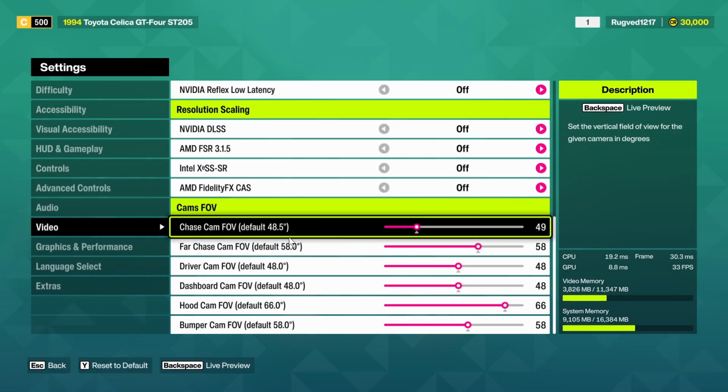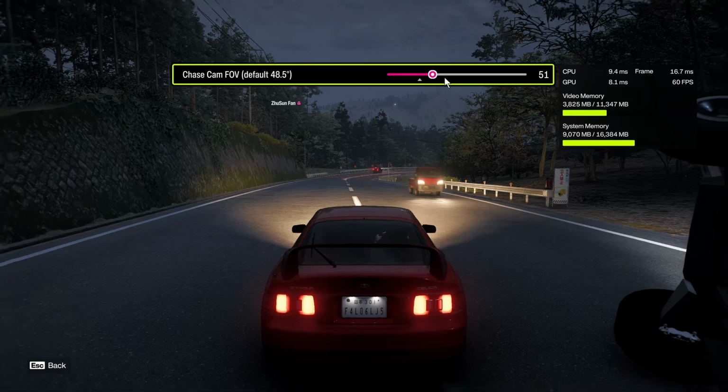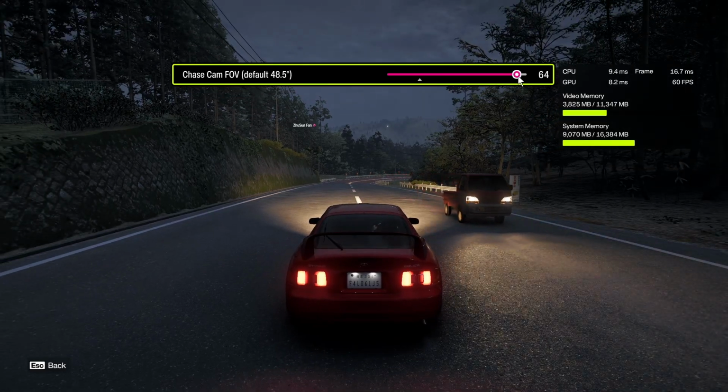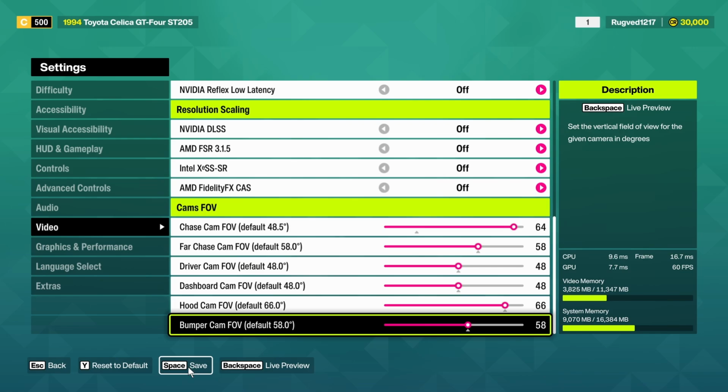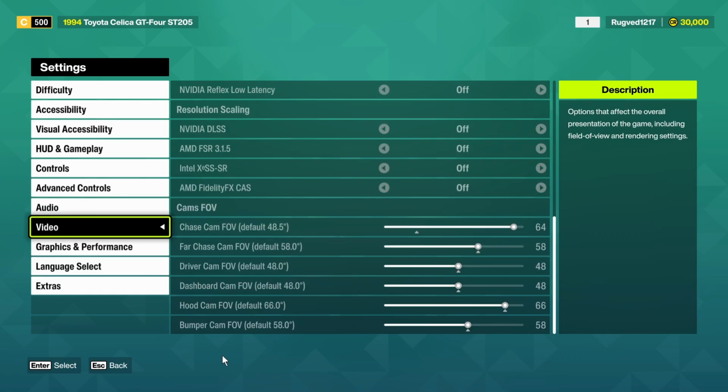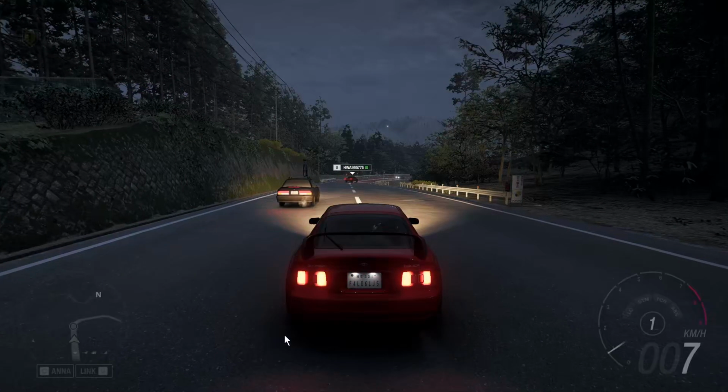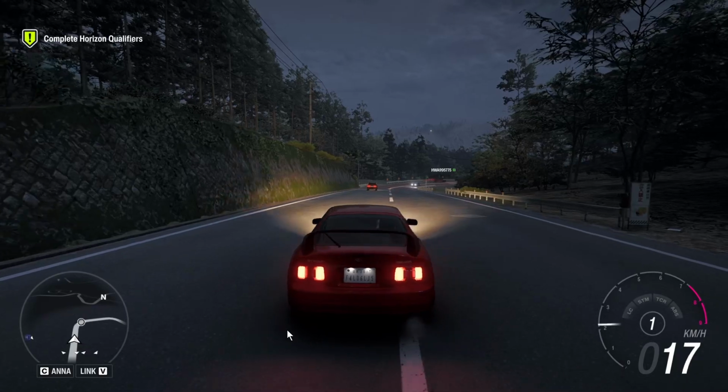If I want to change the chase cam FOV, then I need to select it from here, then press the live preview button and then you can adjust the FOV like this, and then press escape key to go back from here and save from bottom. After that if I go back to my game, you can see the FOV has been changed successfully.